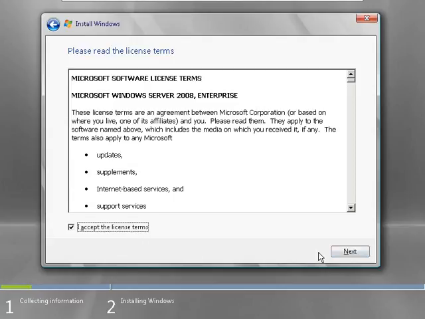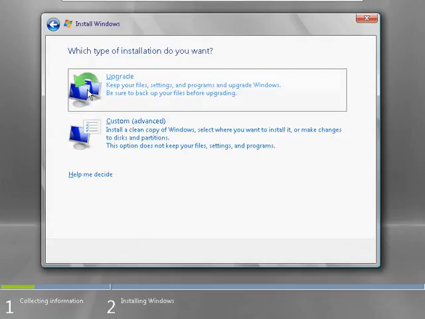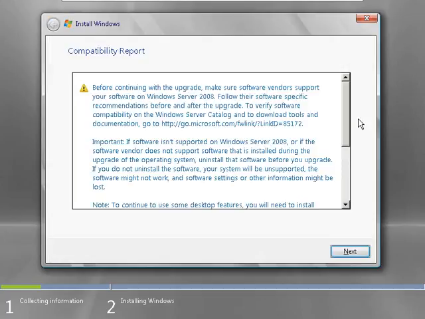We'll accept the license terms, of course, and tell it next. And look, the upgrade option is now available to us, so we are A-OK. Now again, if the upgrade option is grayed out, we would find out why down here at the bottom of this dialog box. We're going to click on Upgrade. Now it's going to give us a warning that says make sure software vendors support your software on Server 2008. Yes, if you have third-party software running on your 2003 domain controller, make sure that it's compatible, or maybe there's a patch or an upgrade available for it to run on Server 2008.